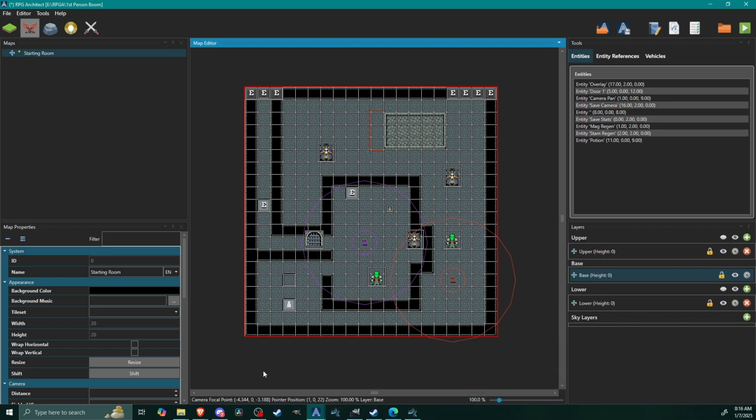Or if you have to close 8 windows before the monster gets in, you walk up to the window and press space to close window, whatever it may be. So that's what I want to set up today.